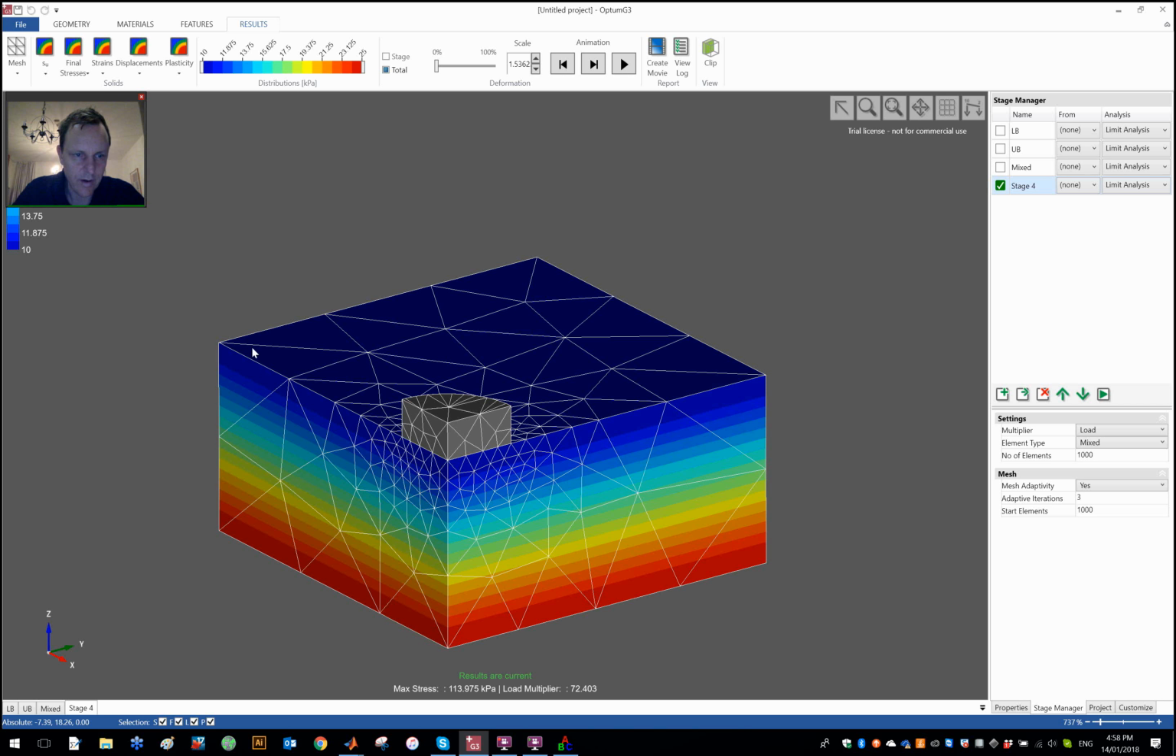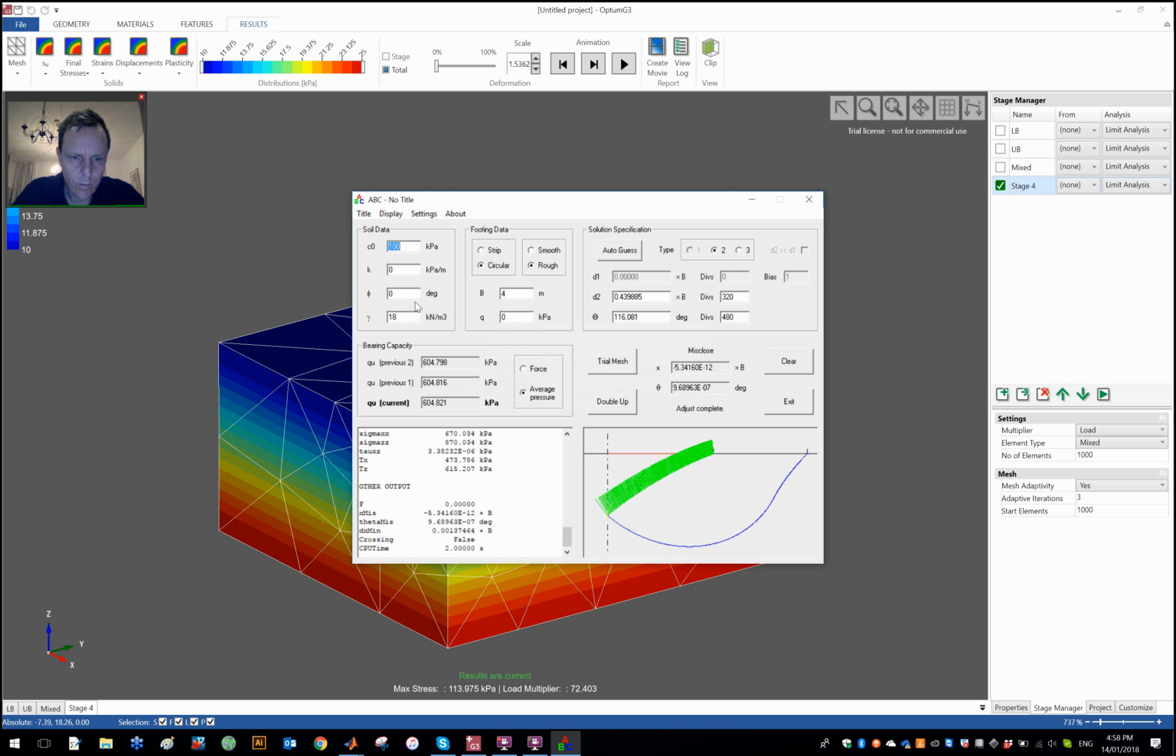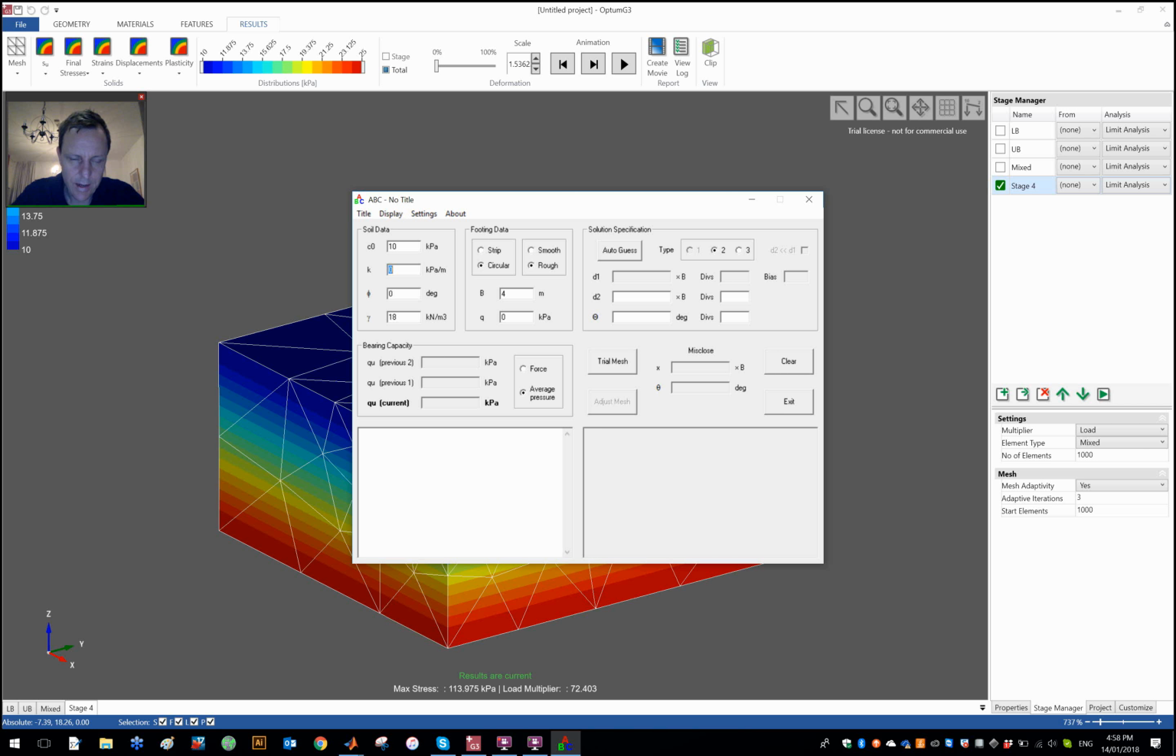So you can see a linear variation from 10 up here to 25, so a gradient of 3. So 5 meters times 3 is 15, plus 10 is 25. And if we switch to ABC, well, then the C naught up here should be the 10. The K is the gradient without a minus on it, and the unit weight and everything else is the same. And let's see what we get.